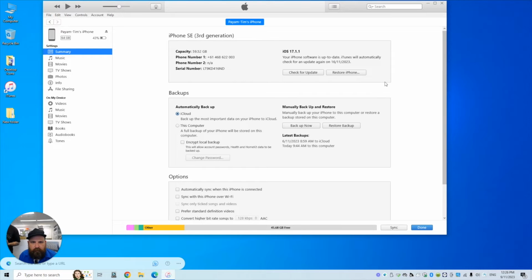All the options that we can do, either backing up, restoring, updating the software, or completely factory restoring the phone. What we're going to be doing today is we're going to be backing the phone up. Now we have two options.